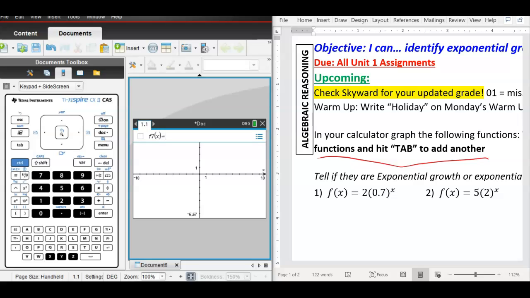So when I graph it, all I got to type is 2 parentheses 0.7 parentheses, and then x is in the exponent. So we'll talk about that in just a second. Let's go ahead and start typing. 2 parentheses is off to the left here. 0.7 parentheses. Now, there's a button to get the exponent. Do you know which button that is? It looks like an upside down V. This thing. Do y'all know the name of that button? What's it called?